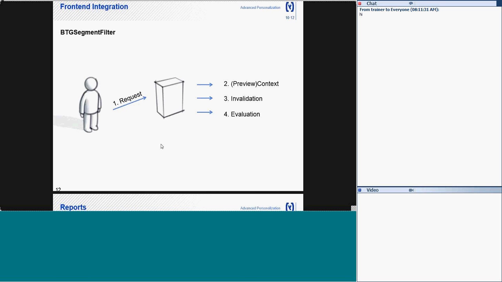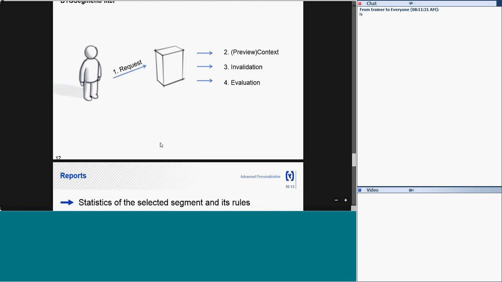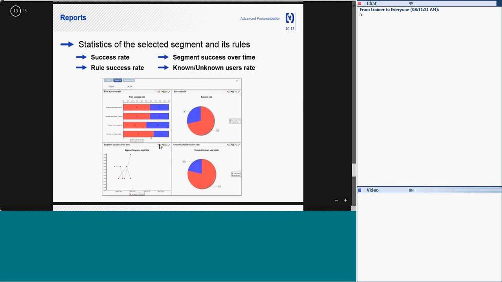So the front-end integration, this is how it happens, and this is maintained by Hybris itself. These are some of the out-of-the-box Hybris features that we have here. Then generating reports: we can see the statistics of the selected segment and its rule, how it actually works, the success rate itself.